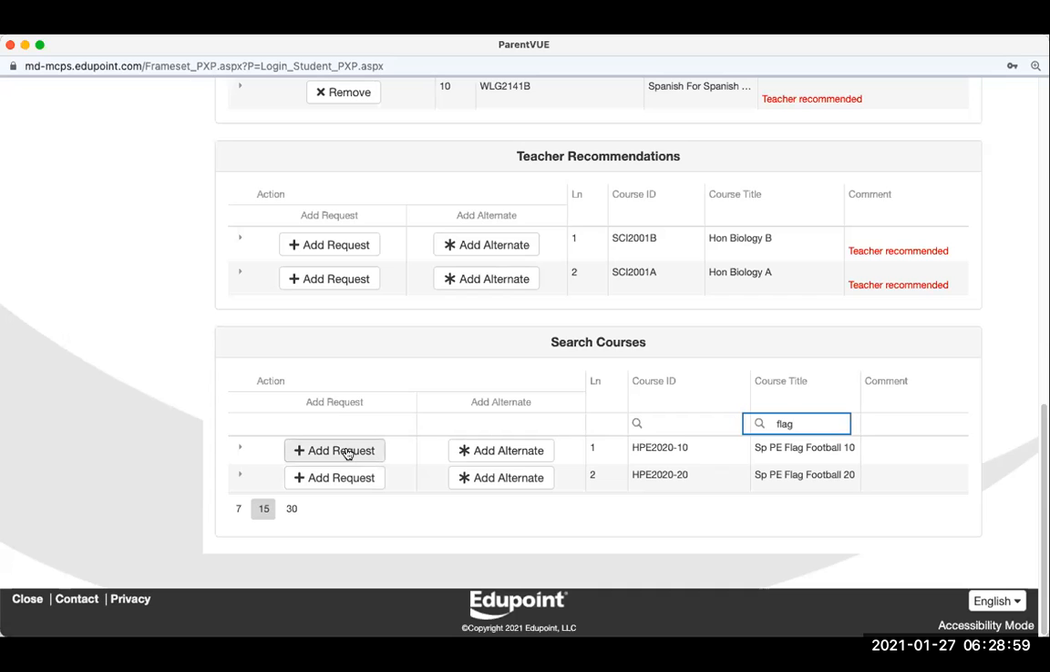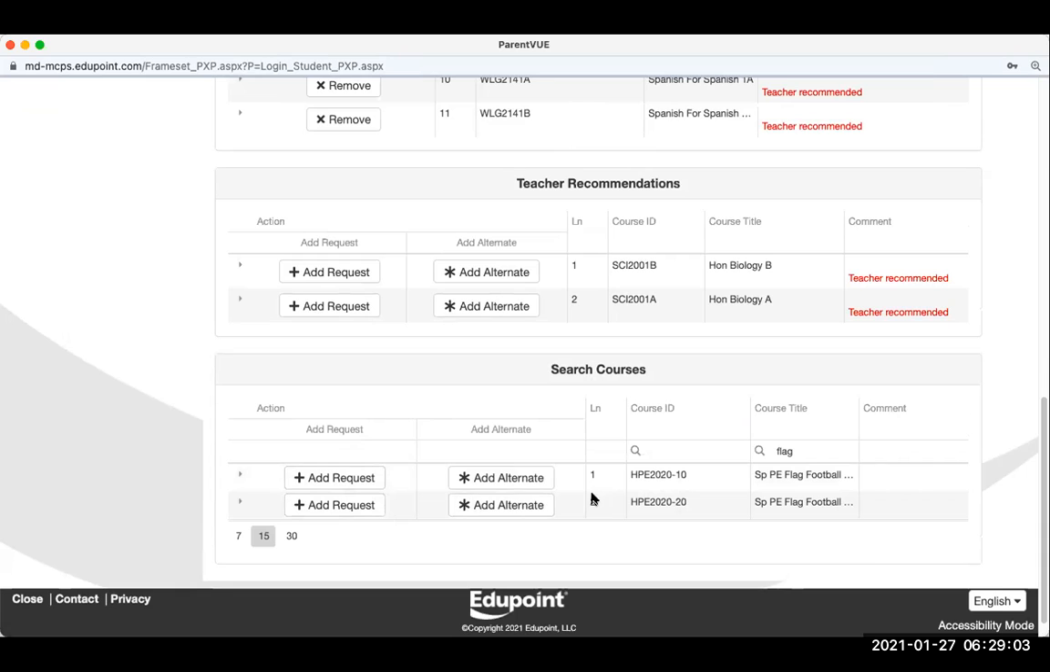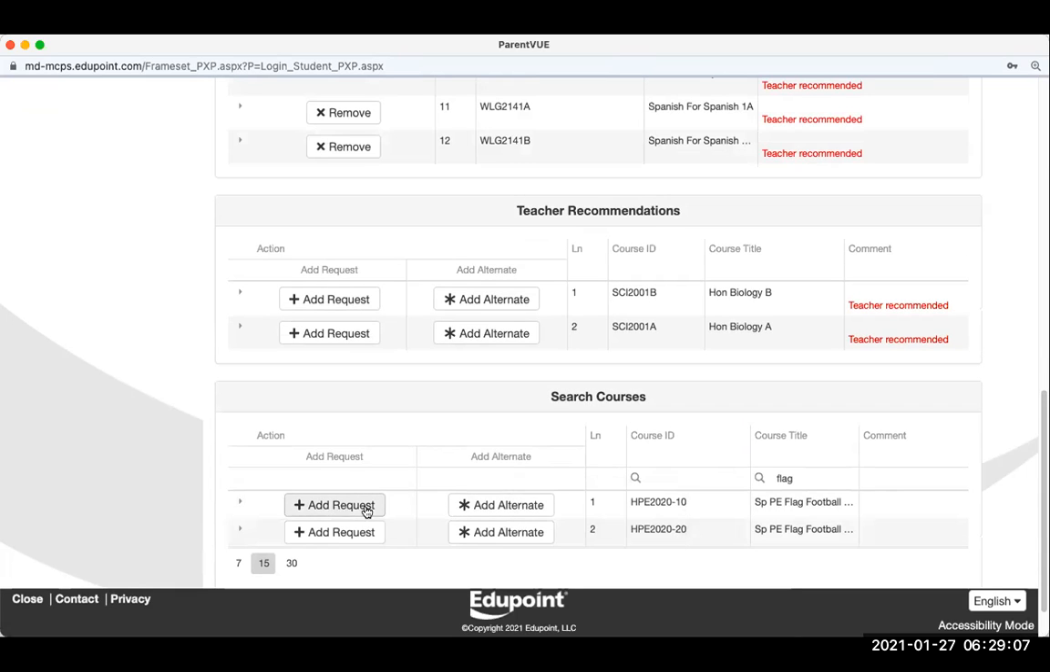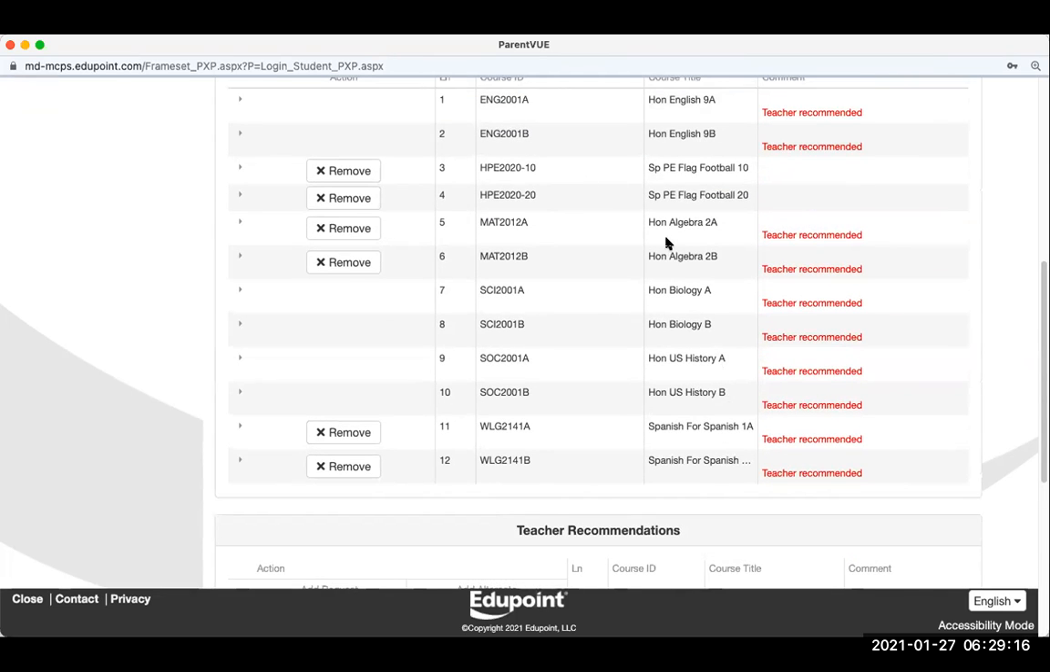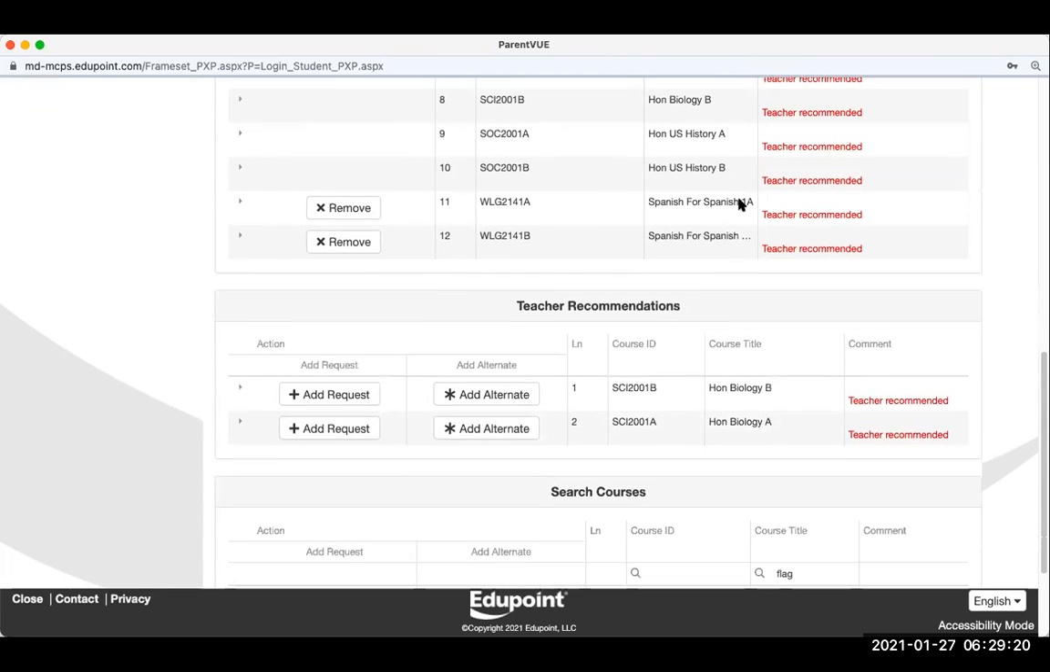So we're going to add flag football. You're going to click on add request for 10 and add request for B. Please keep in mind, just click it one time. It doesn't disappear, it will stay there. However, if you go to the top, you will notice flag football 10 and 20, which is first semester, second semester.